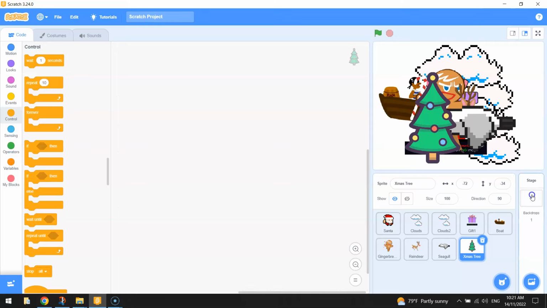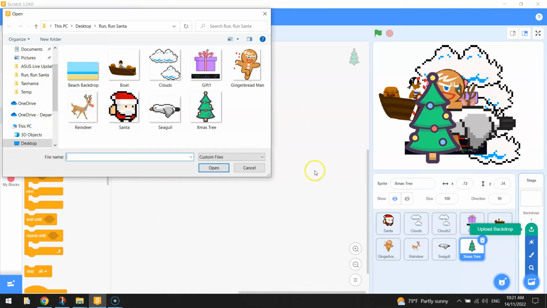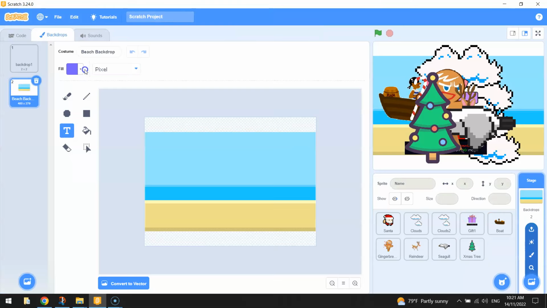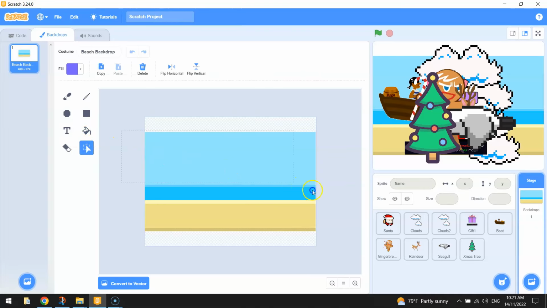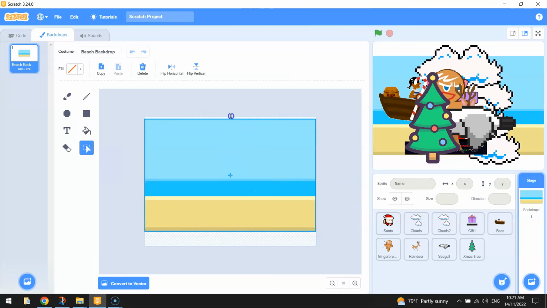Something else that we need to do is bring in our backdrop. So what we're going to do is go to choose a backdrop, and we're going to upload this beach backdrop. Now once that beach backdrop is in, I want you to go and delete backdrop 1 because we don't need that empty backdrop anymore. And we need to stretch this backdrop out so it actually fits on the page a little bit nicer. So let's select that and start stretching it out.